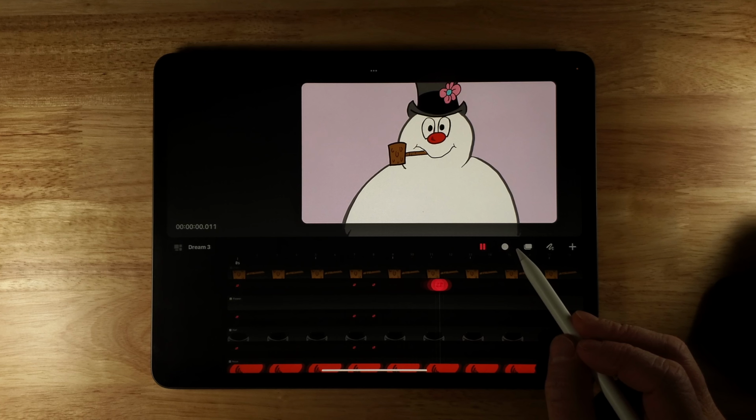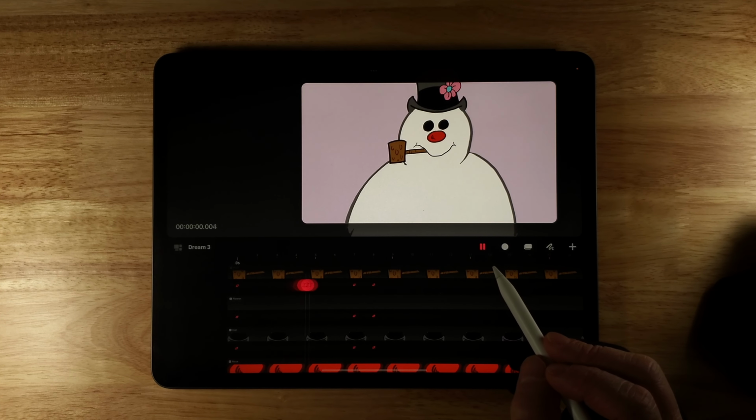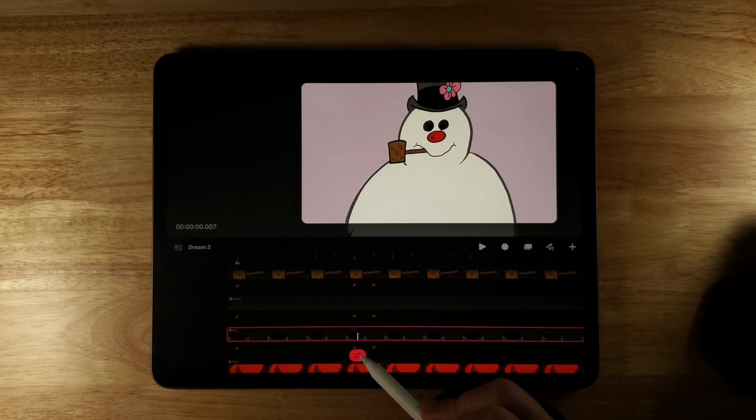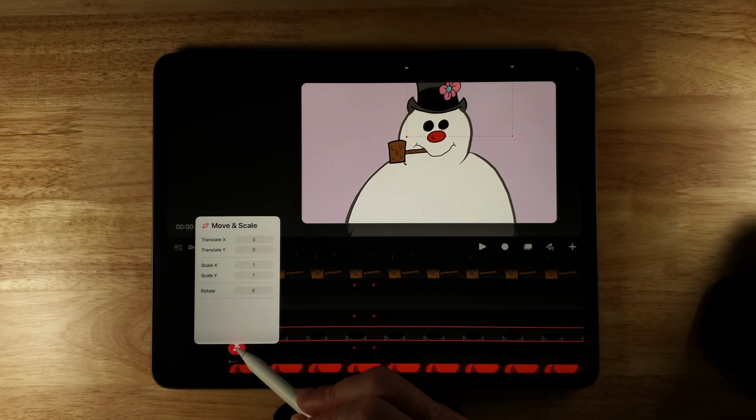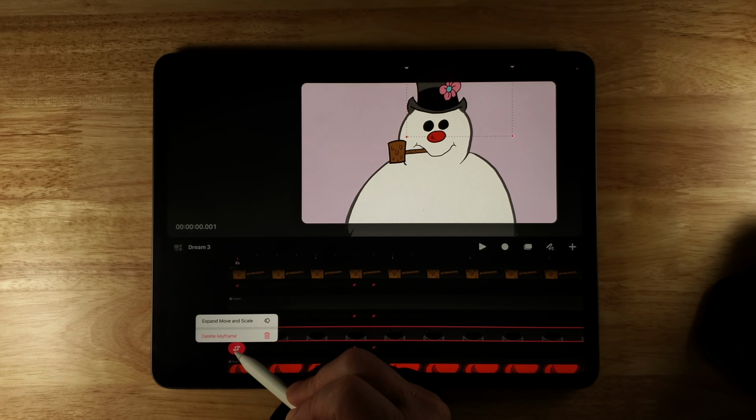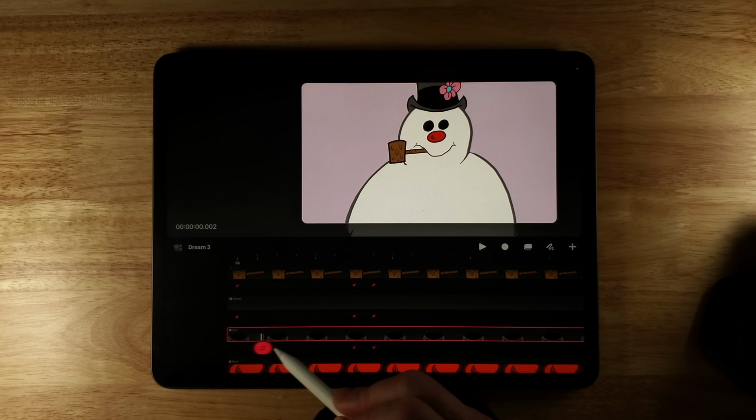Now the hat's got something going on with it. So let me stop this and go back to the hat. I'm going to select this keyframe and delete it. And then you can see the hat moves like it's supposed to.